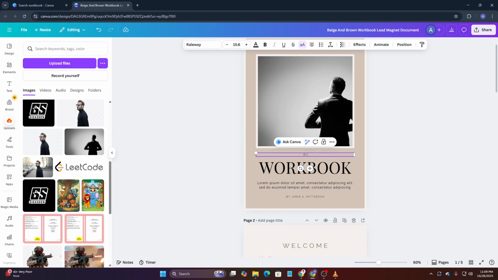And that's it. With just a few clicks, you've transformed a simple template into a polished, engaging workbook. Don't be afraid to experiment with layouts, fonts, and visuals. The creative possibilities are endless.